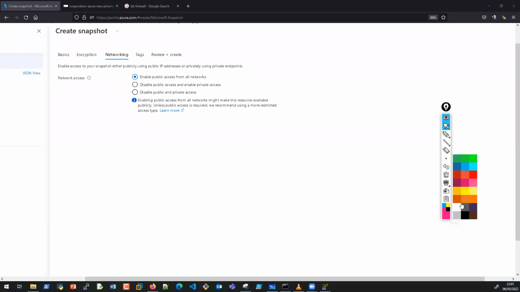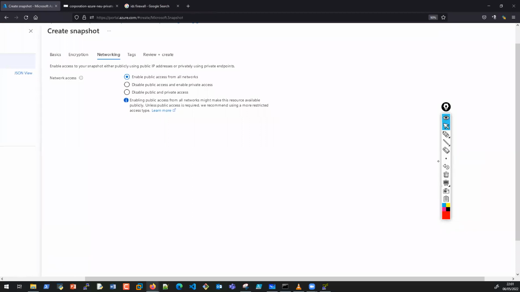All right, let's read it together. Enabling public access from all networks might make this resource available publicly. Now, in security, when they ask you questions, always avoid things coming from the internet. So you're creating this snapshot as a disk here, and if you expose it publicly, it means all of a sudden this one has a URL. It means anybody can get to it. So Microsoft says enabling public access from all networks might make this resource available.